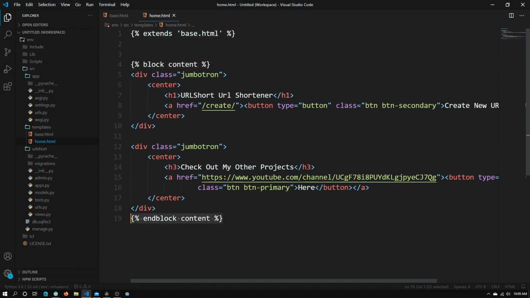are called Django template tags. They allow you to follow the DRY principle, which is do not repeat yourself, and they allow you to change elements on a page dynamically. The first element on this page is an extends block. So what this does is it tells the Django engine that this file is an extension of another file.